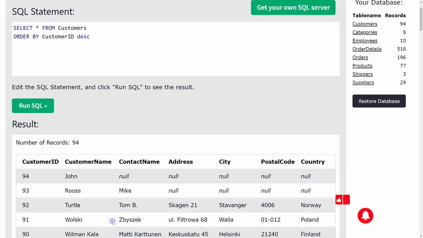In this section, we learned the insert into command in detail.